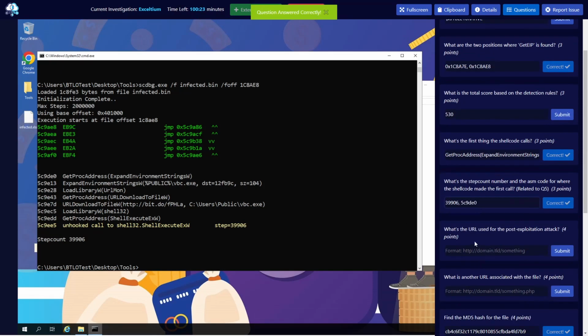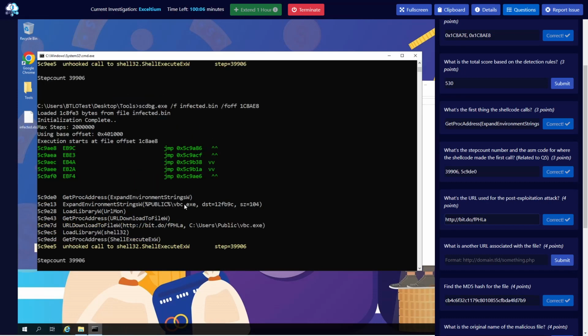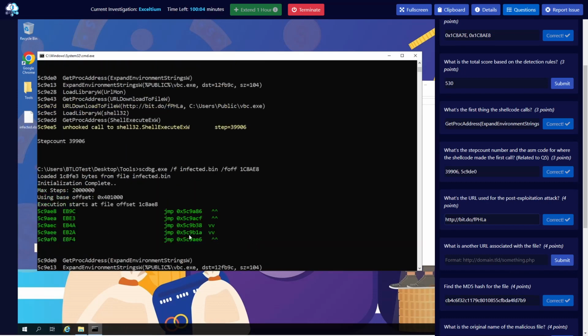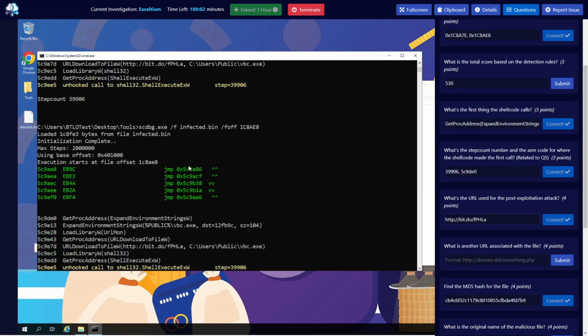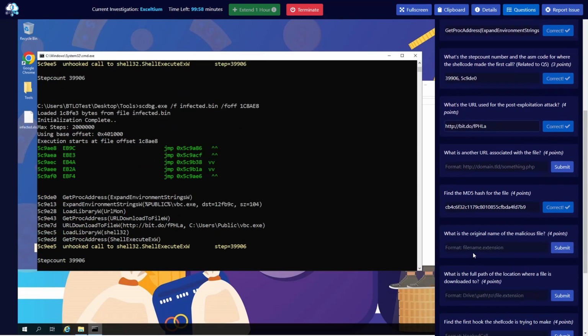Got that right. What's the URL used for the post-exploitation attack? Probably this one. What is another URL associated with the file? I think these were the same. So FPHLA and bit2. Okay. So we don't have the other URL yet. We'll come back to that. We might get that through OSINT.